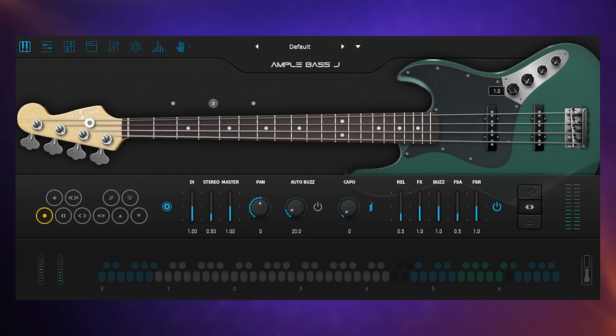So I think the Fender Jazz Bass sound is the most versatile of all of them. And, you know, it just can be used in all kinds of genres of music. So that's partly why I go for this plugin quite often. It loads up real quickly and I know what I'm getting.